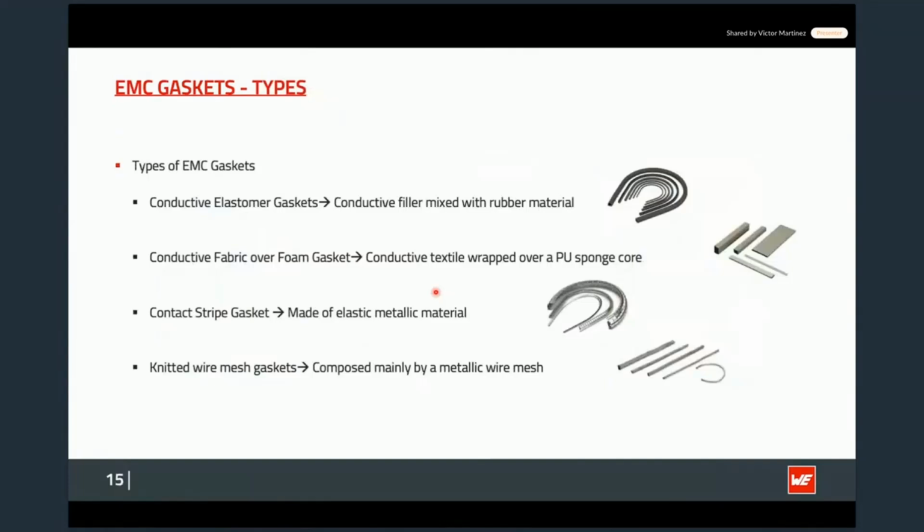And then going back to the gaskets, we have several types of them. We have conductive elastomer gaskets, conductive fabric gaskets, contact stripe gaskets, or in this case, metal gaskets, and then we have a knitted wire mesh gasket. These 4 groups are the most popular ones, the most traditional ones. And then every gasket is meant for one situation.